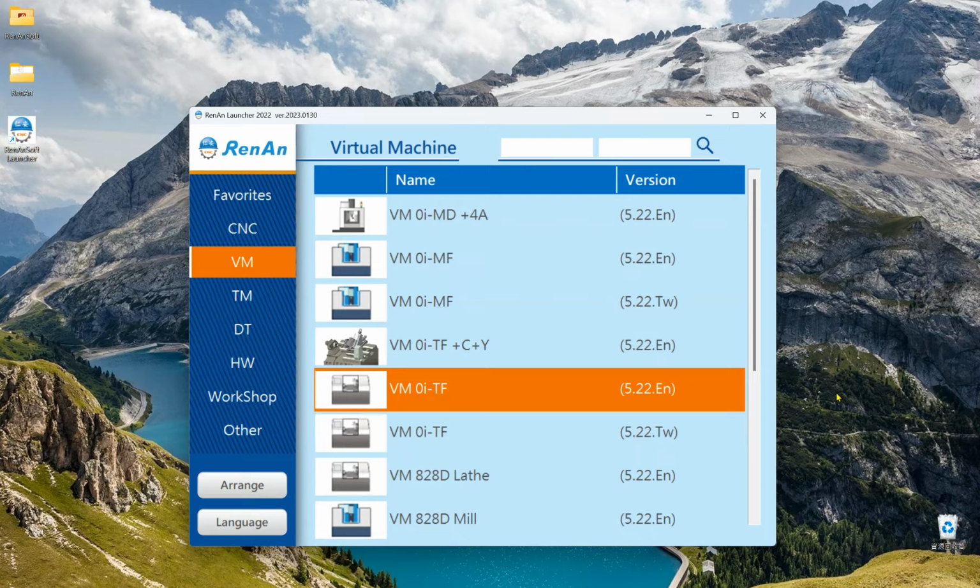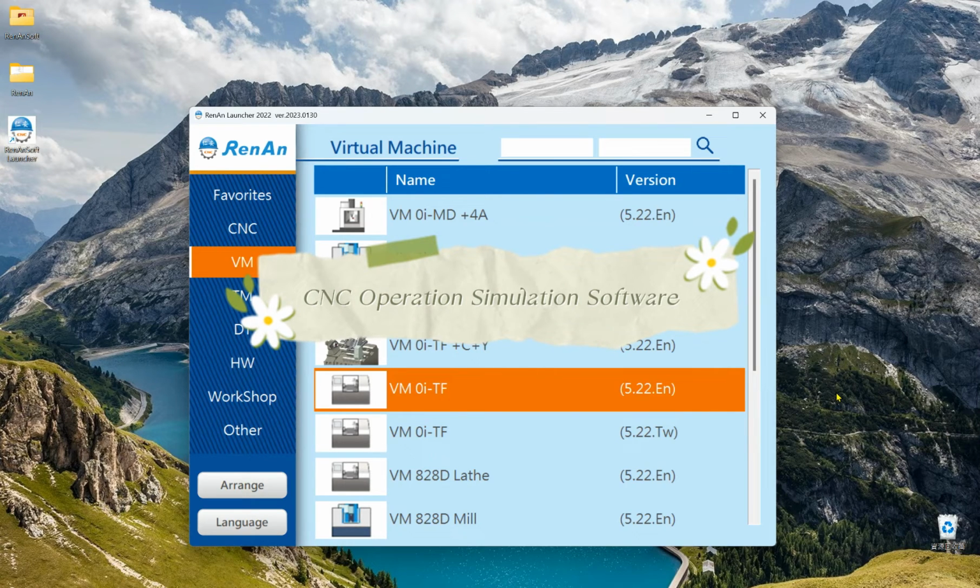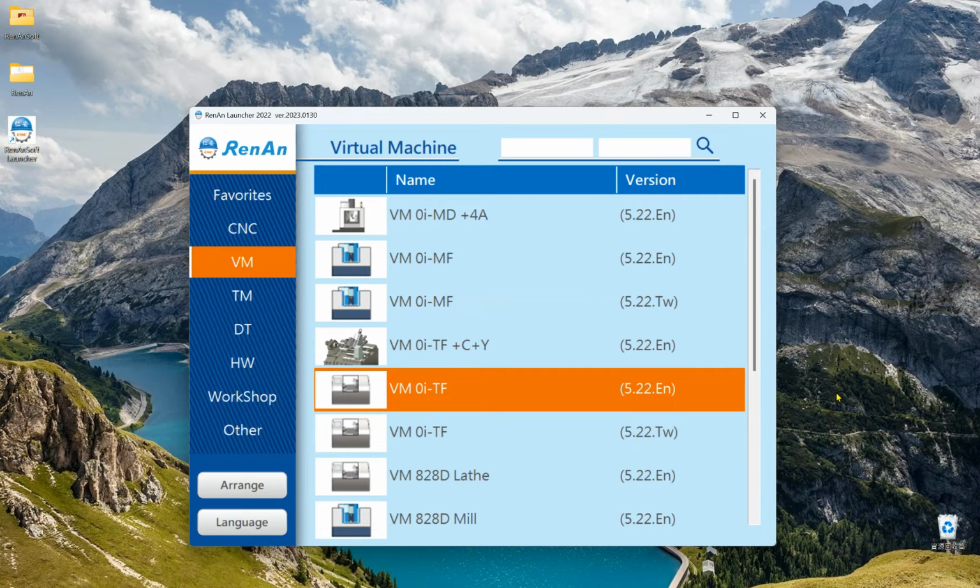Hi, today we are going to introduce our CNC operation simulation software, which, for short, is RenAn. We have different controller models. We have Fanuc, Siemens, Mitsubishi, and RenAn. For example, I choose Fanuc Turning. Double-click to open.